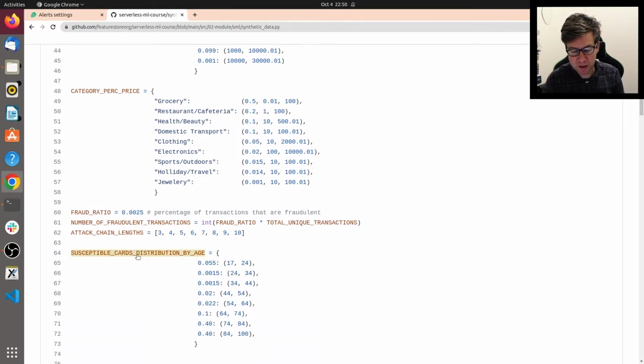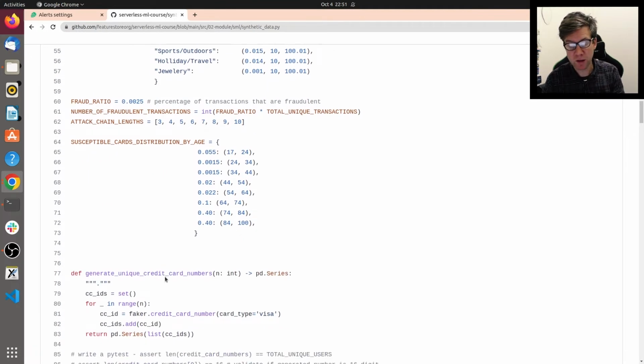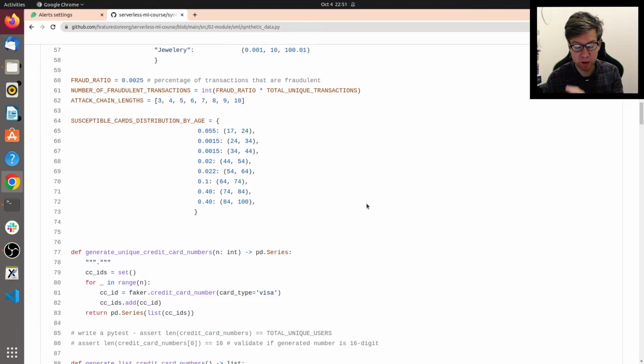You can see here it then says susceptible card distribution by age, so we're taking the person's age into consideration as to whether it's higher risk for fraud or not. And that's one of the features we had, which was the age of the user at the time they used the credit card. So based on this synthetic data model, that will have some signal as to whether it's slightly higher or slightly lower risk of fraud, depending on the user's age.